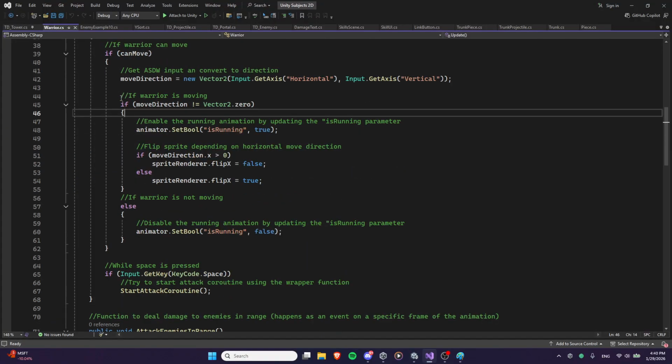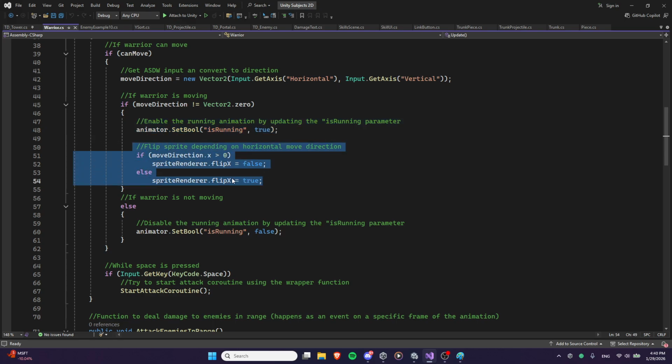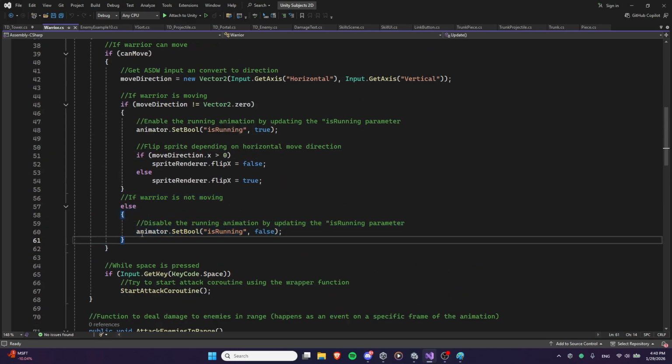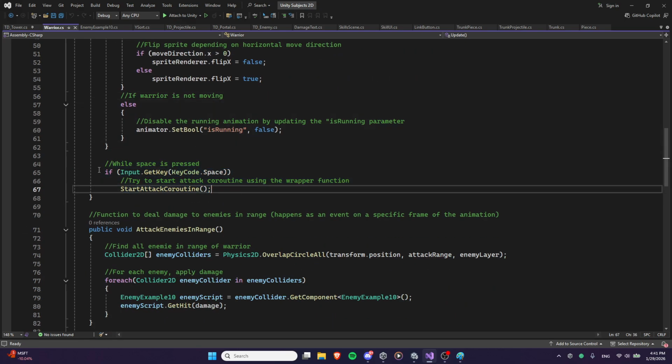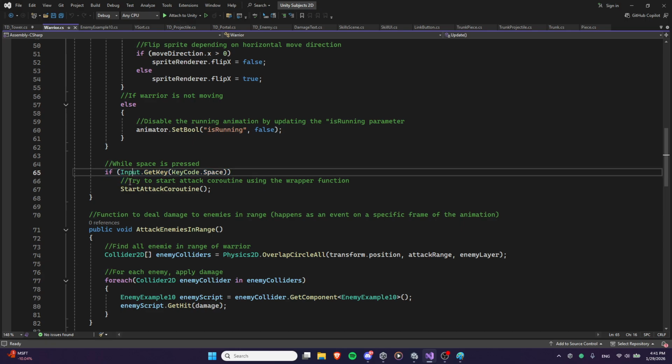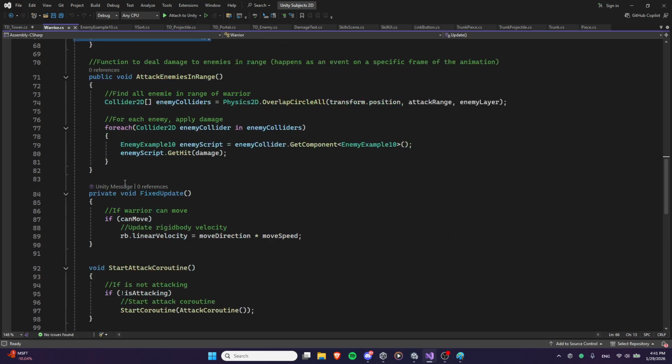So again, if we are moving, we enable the running animation and we flip the sprite depending on the move direction horizontally. So we check if the X of the move direction is bigger than 0 here. And else here, if we're not moving, we change the running parameter to false, so we disable the running animation. On space, we attack, so we check for space, and we use the StartAttack coroutine, which is just a function that starts the coroutine.